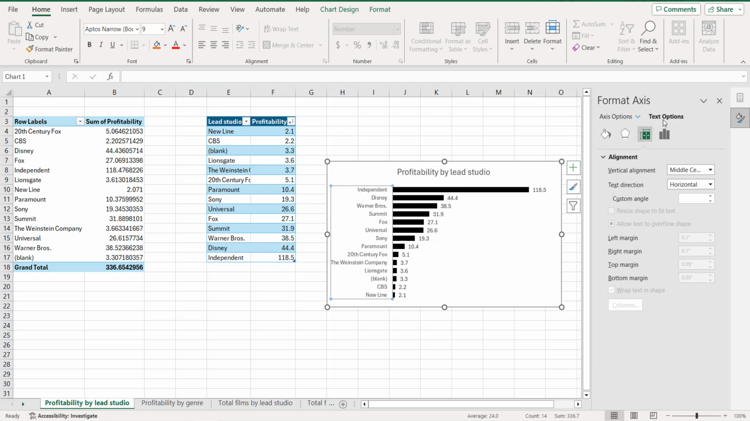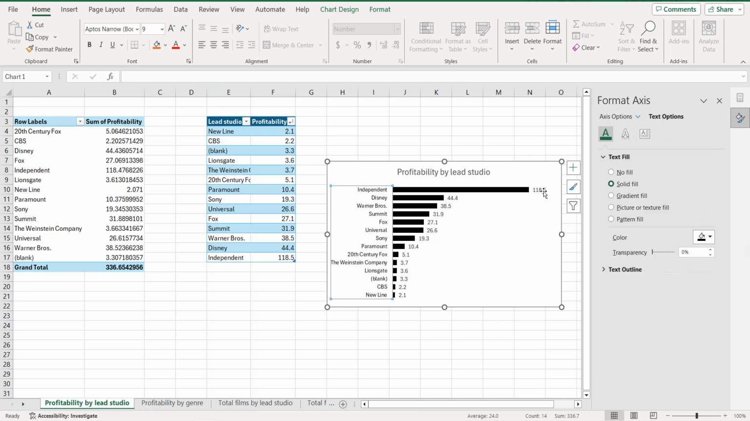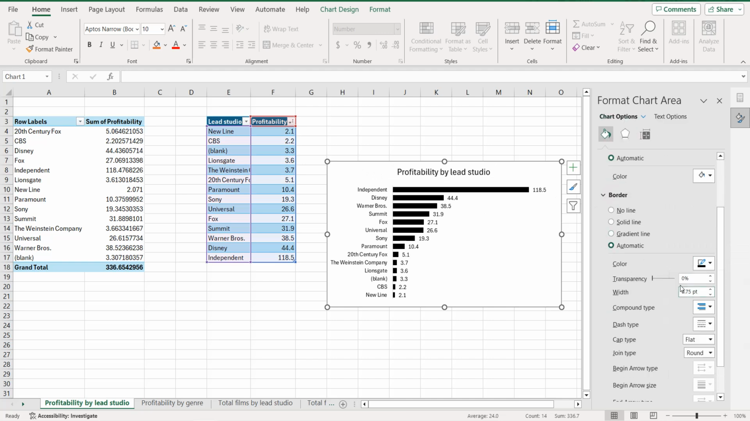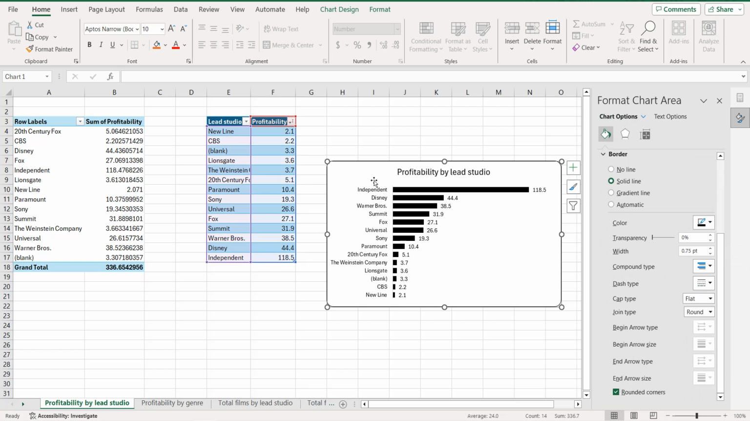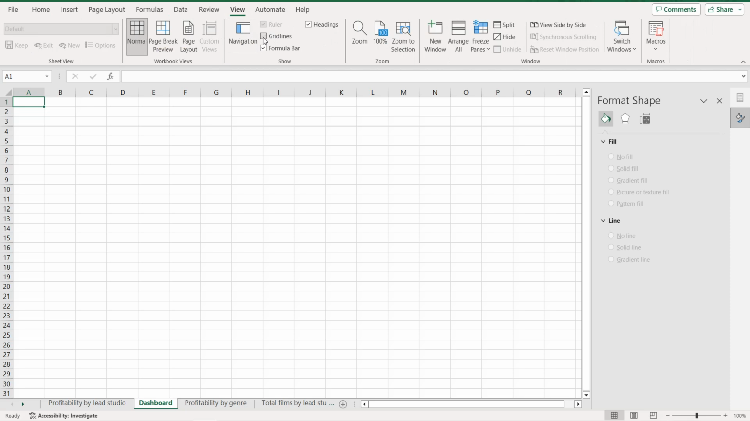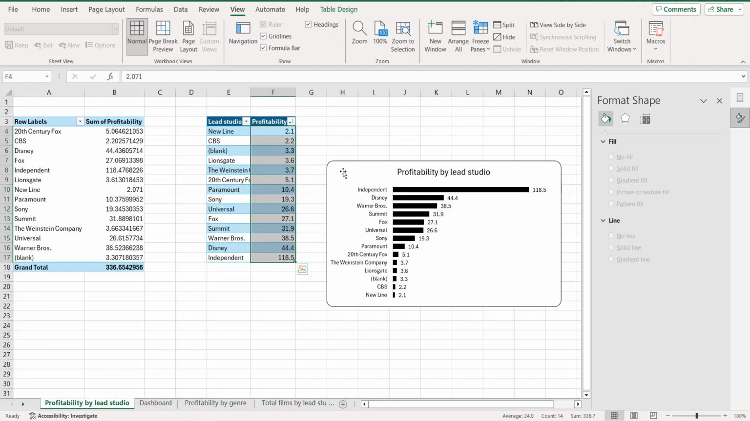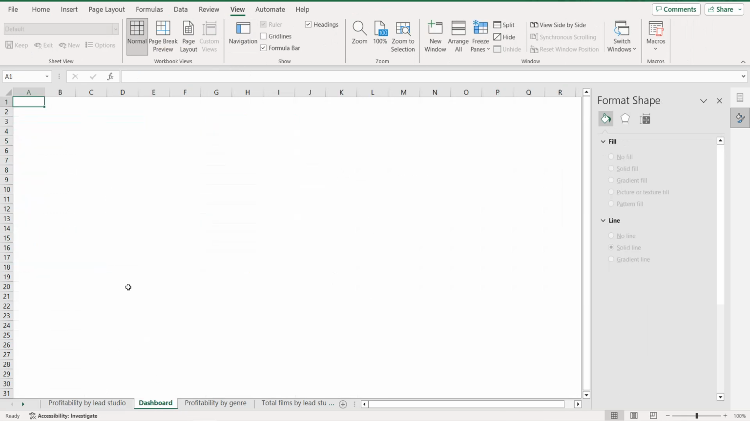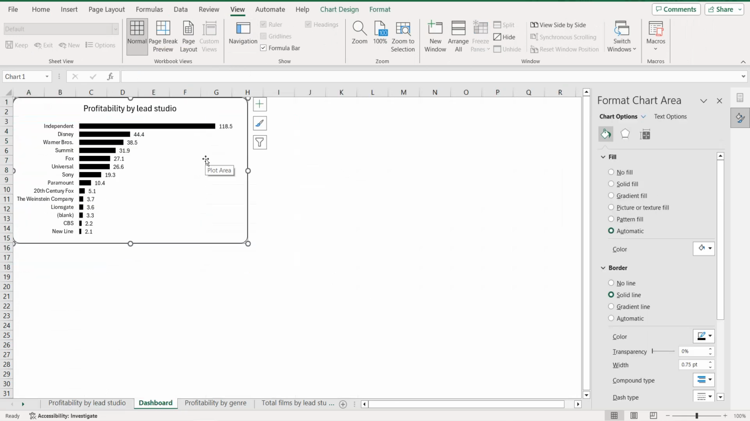Same thing for the text, so everything will be black, and this one also black. Whereas for the border, same thing, it will be black, rounded corners. Okay, so we need to create a new worksheet, name it dashboard. We click on view and we remove the grid lines. Okay, so here we copy and we paste it in our dashboard.